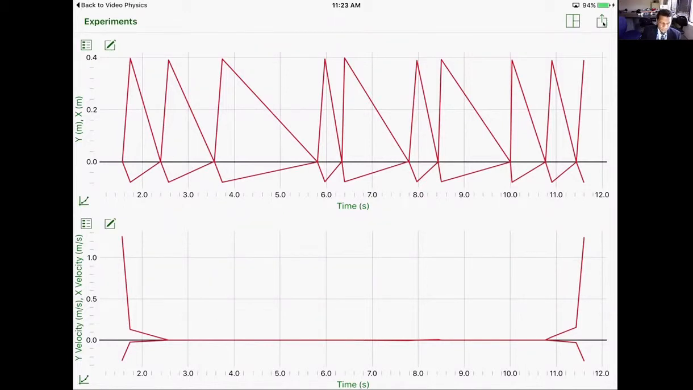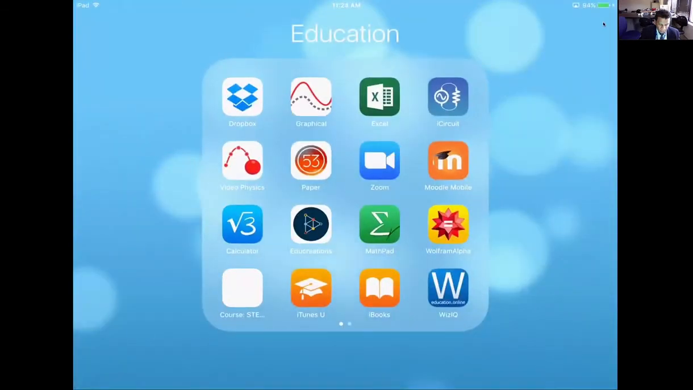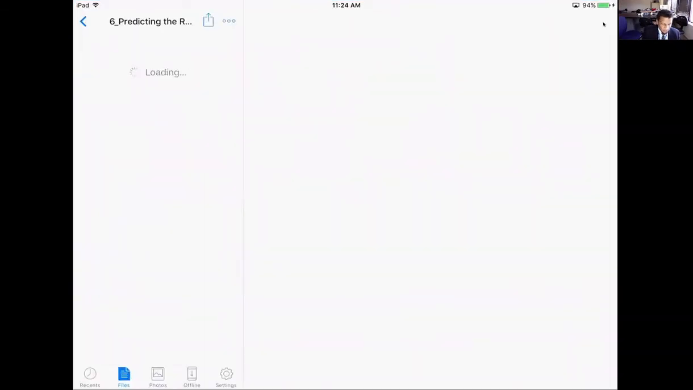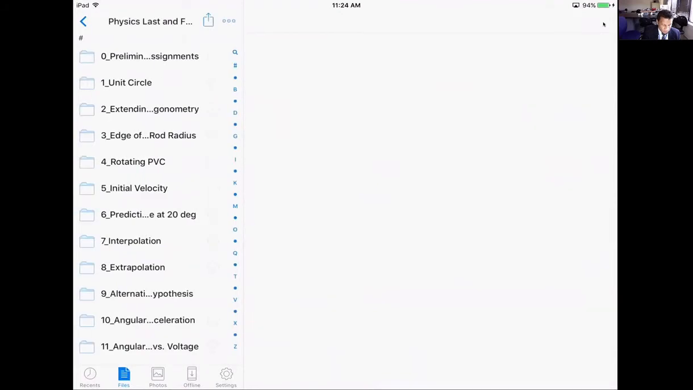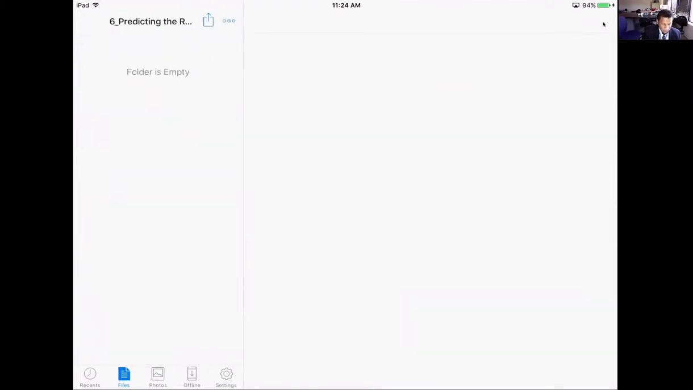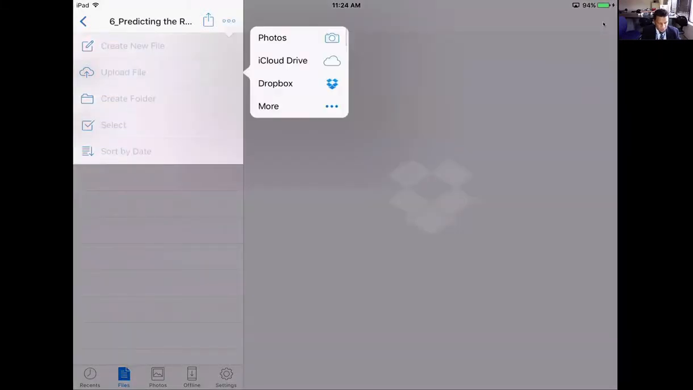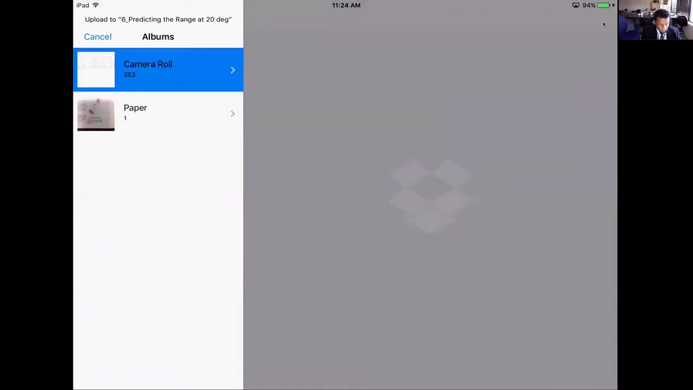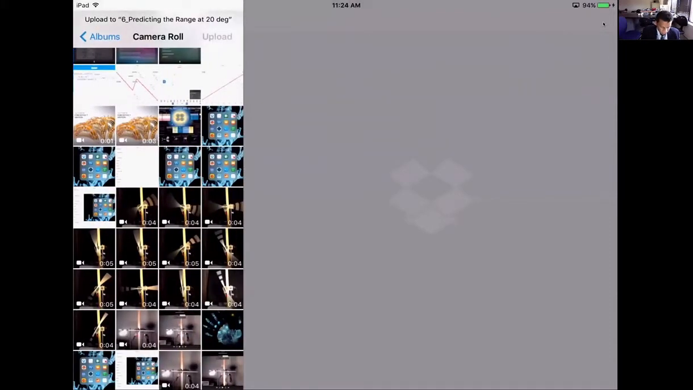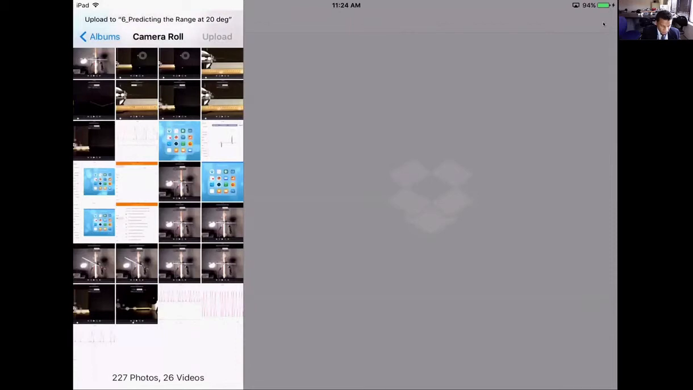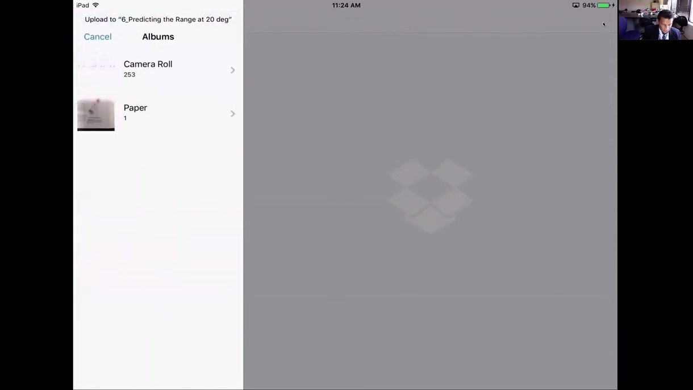Let me take a picture of this first. And I'm going to take this up to Dropbox. And I will put it into predicting the range. And this is the wrong folder altogether. So let me go back to my original folder here, predicting the range. And I'll just share that photo here, upload photos. This is the last photo I have. I almost don't like it that much. So you know what I'm going to do? I'm just going to say, can I say cancel? Cancel.